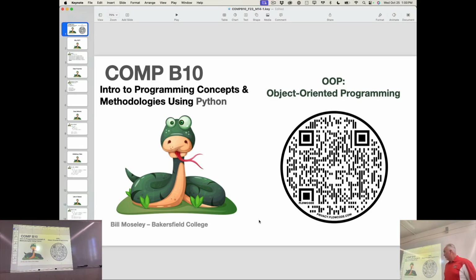All right, so let's jump into today's topic. We are on module 14. Module 14 will cover two lecture times. So we'll start it today and we'll do the second half next week on Monday. And module 14 is an introduction to object-oriented programming, or OOP, many times pronounced oop.